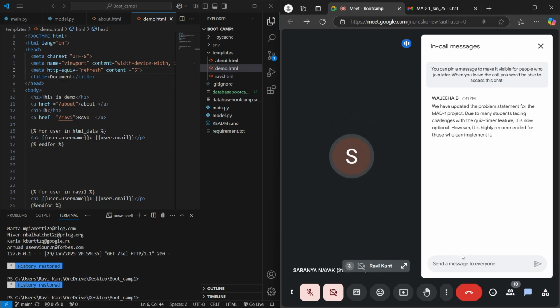We have updated the problem statement for the manual. Due to many students facing challenges with the quiz timer feature, it is now optional. However, it is highly recommended for those who can implement it. Okay, great. If it is optional, then it's fine. I will not be covering it because I want to cover all the core features in this boot camp.